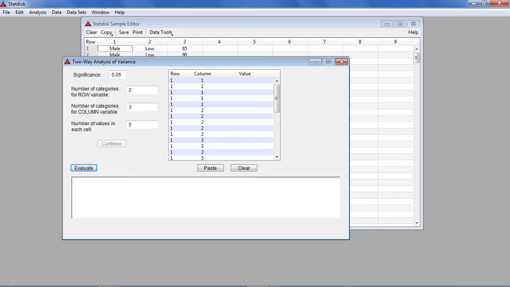This table contains 3 columns, row, column, and value. The columns labeled row and column have been populated with inputs based on our previous 3 entries. In this example, the column of row contains the category of sex for each data value. 1 equals male and 2 equals female. The column labeled column contains the blood lead level category for each data value. 1 equals low, 2 equals medium, and 3 equals high.